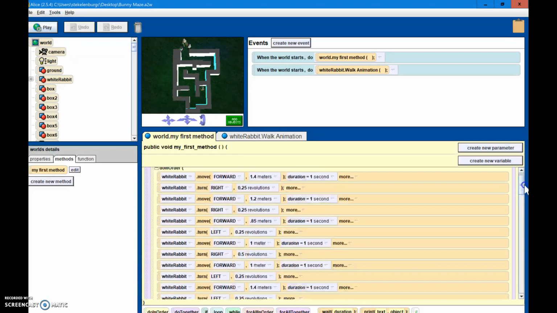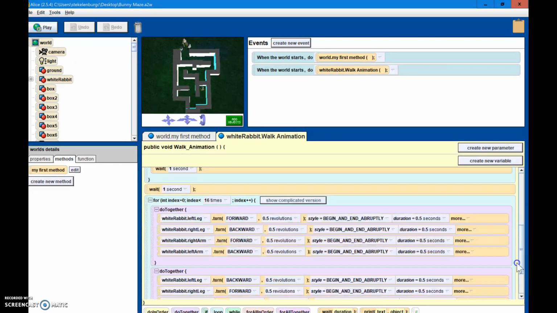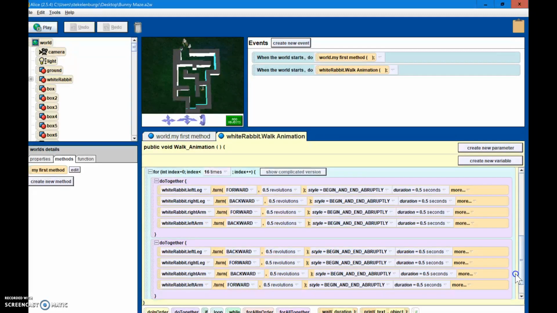quicker. And then in the second method, we have the walking animation so that the rabbit isn't just sliding along the floor. And this allows him to walk in between turns so that it looks as if he's going forward.